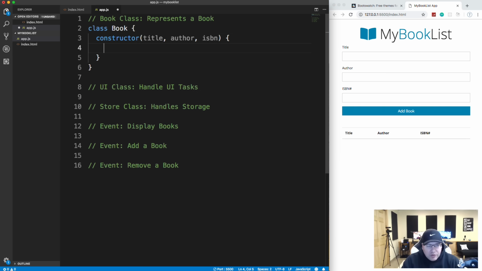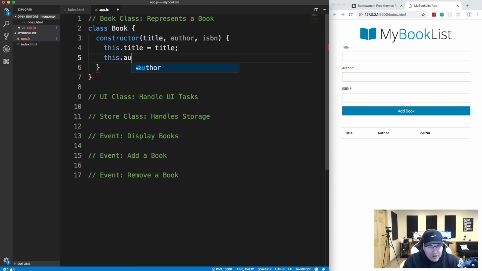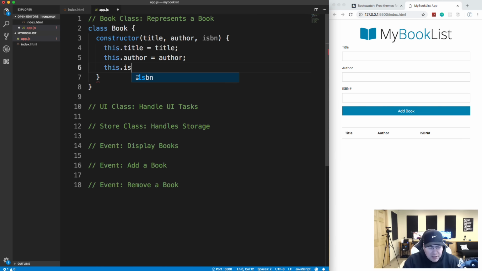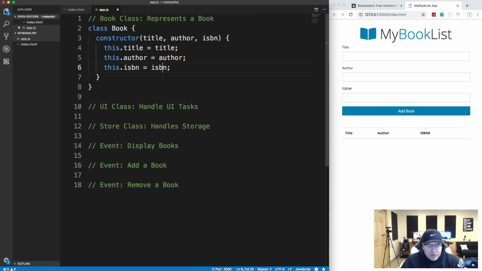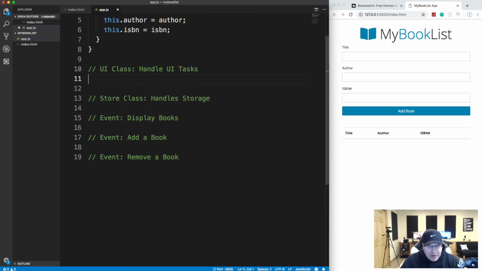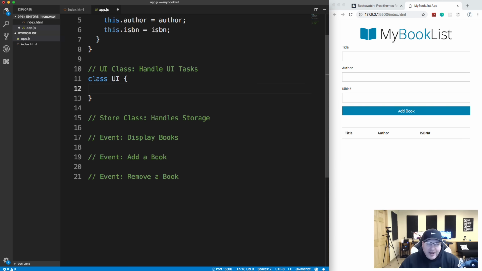And then we want to take whatever's passed in as these parameters and assign it to the property of that object, and we do that using the this keyword. So this.title will then be set to whatever title's passed in. this.author will be set to the author that's passed in, and then the ISBN. Okay, and that's all we should need for the book class, and we're not going to be using this for a little while.